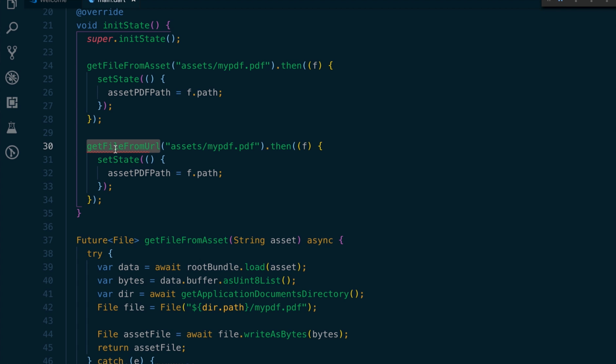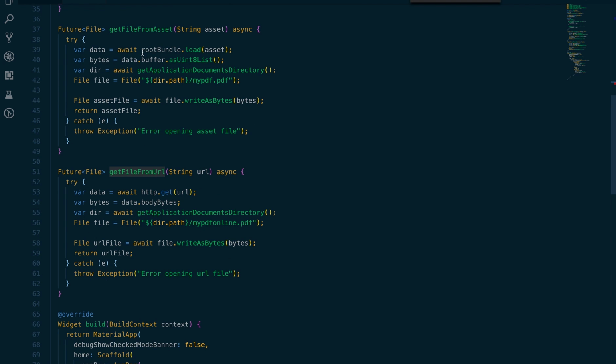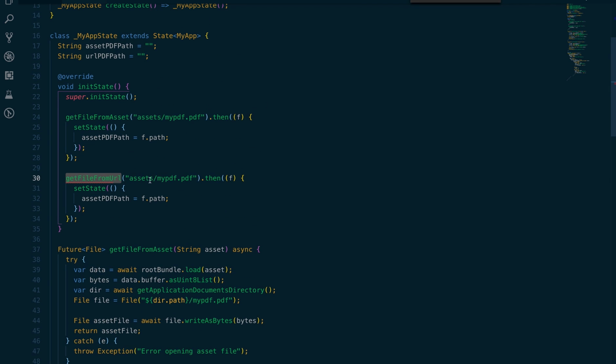So this is get file from URL. Now what I have to do is provide a URL here, because the assets one is the local path.